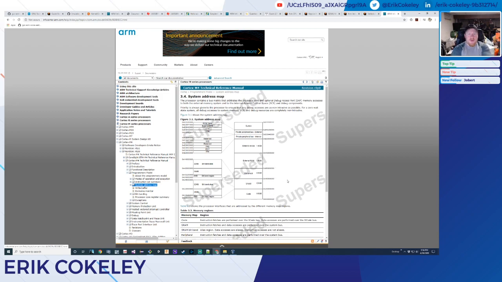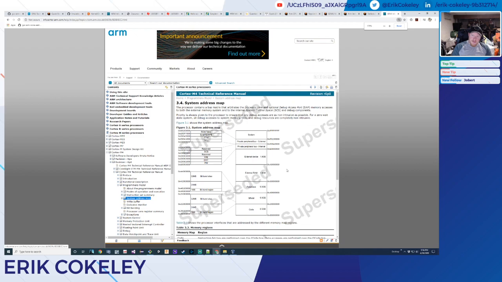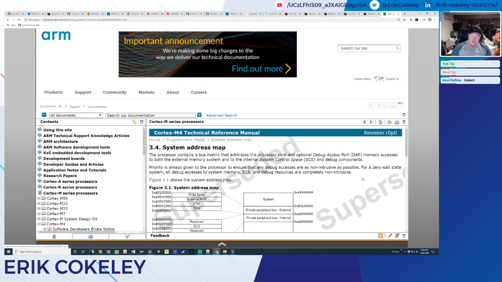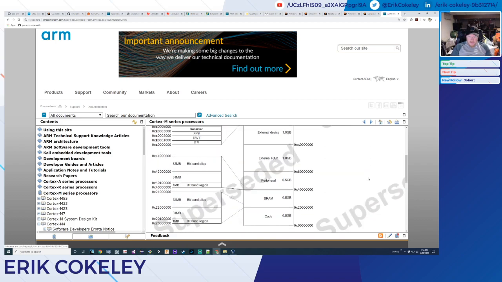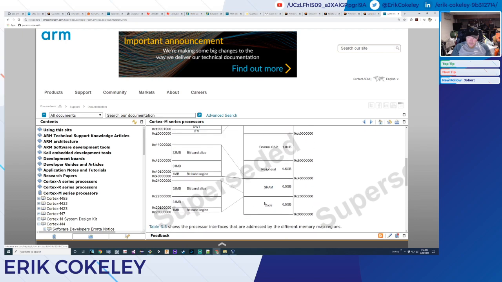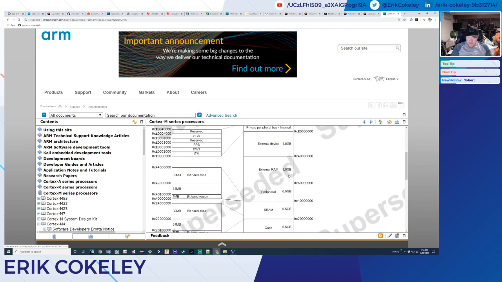System address map. The processor contains a bus matrix that arbitrates the processor core and optional debug access port. Memory access to both the external memory system and to the internal system control space and debug components. Priority is always given to the processor. Alright, hold on. Code, SRAM, peripherals, external RAM.